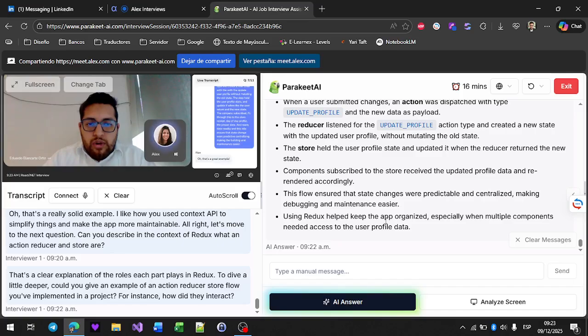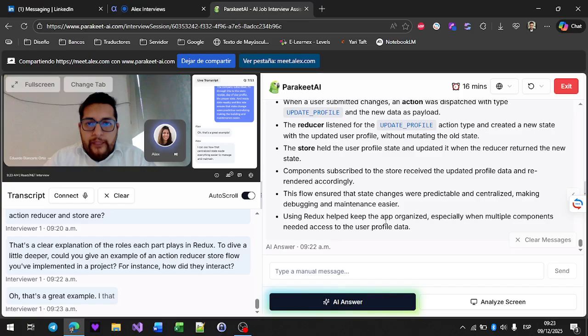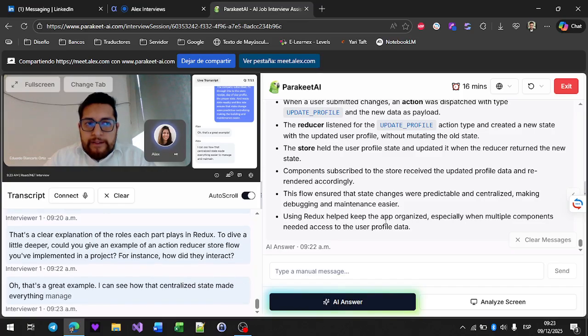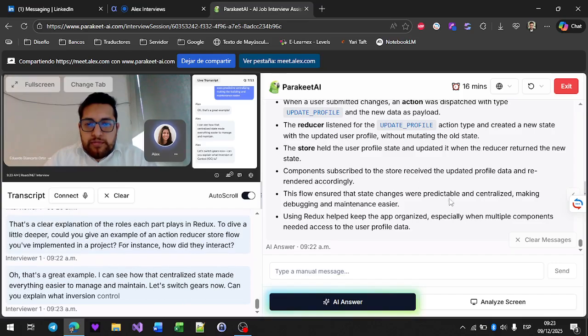Oh, that's a great example. I can see how that centralized state made everything easier to manage and maintain. Let's switch gears now. Can you explain what inversion of control, IoC, is?